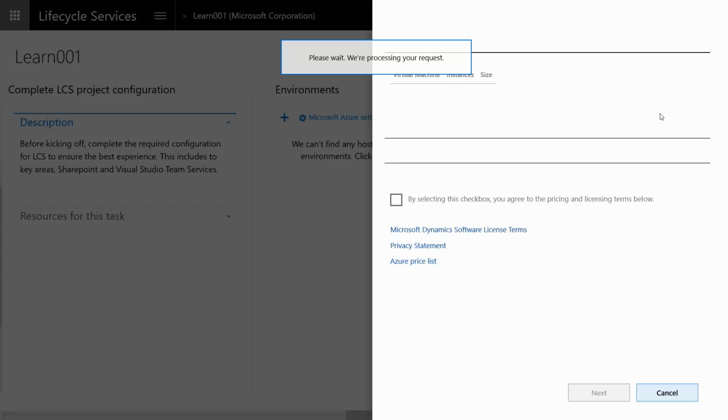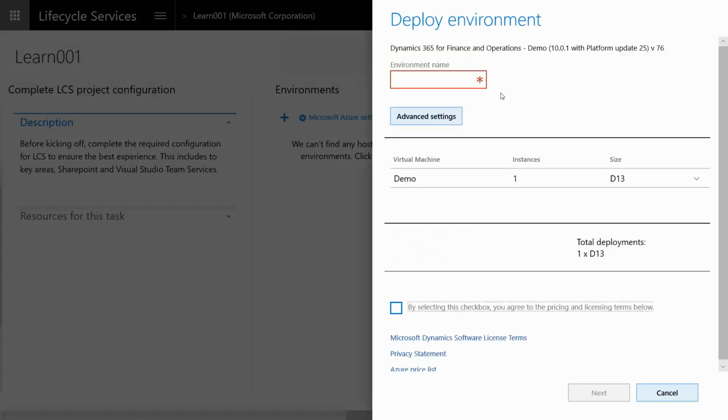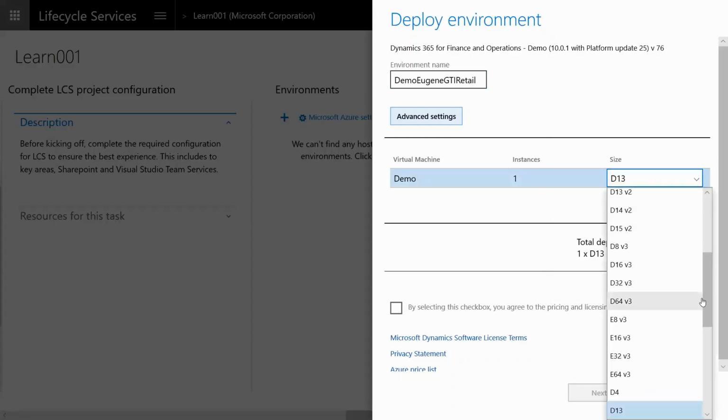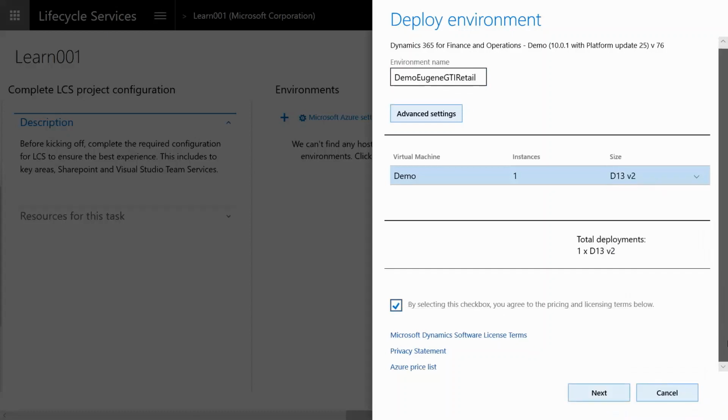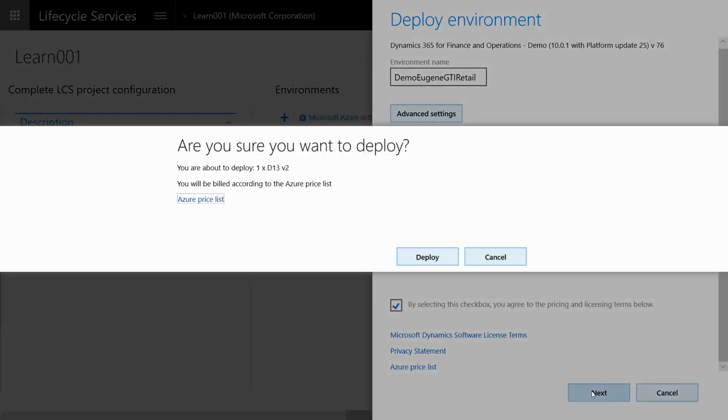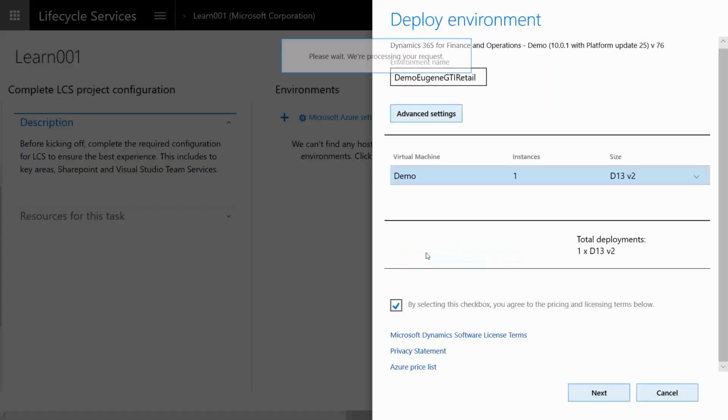By default, it selects not the fastest one in the world. So we're going to give it a name, and I usually change it to D13 v2 just because it's a little bit faster. Then I agree that I'm going to be charged for this, or Microsoft is going to be charged for this, and I click next. And I truly want to deploy this.